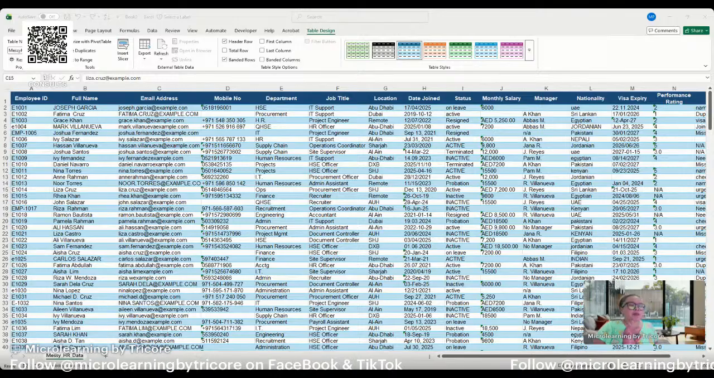The goal is to turn this inconsistent raw data into a clean, report-ready data set. If you have ever received an Excel file full of messy names, broken emails, mixed date formats, and duplicate rows, this live session is actually for you. So stay until the end.